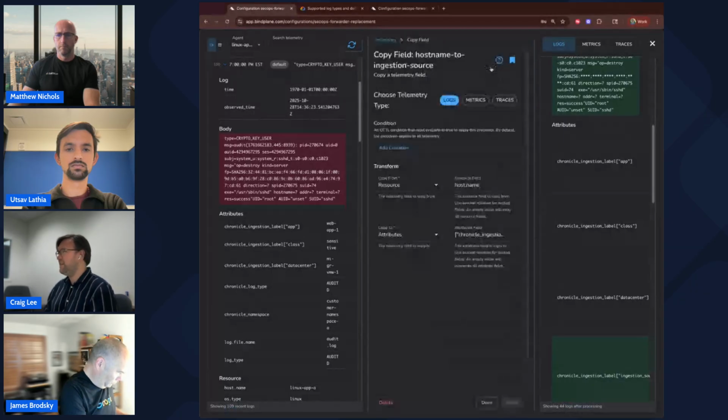And the last thing too, and I'm not going to quite demo this piece, is we're copying the host name to ingestion source, which allows for silent host monitoring. And there are some great write-ups in the Google documentation on how we can enable silent host monitoring.